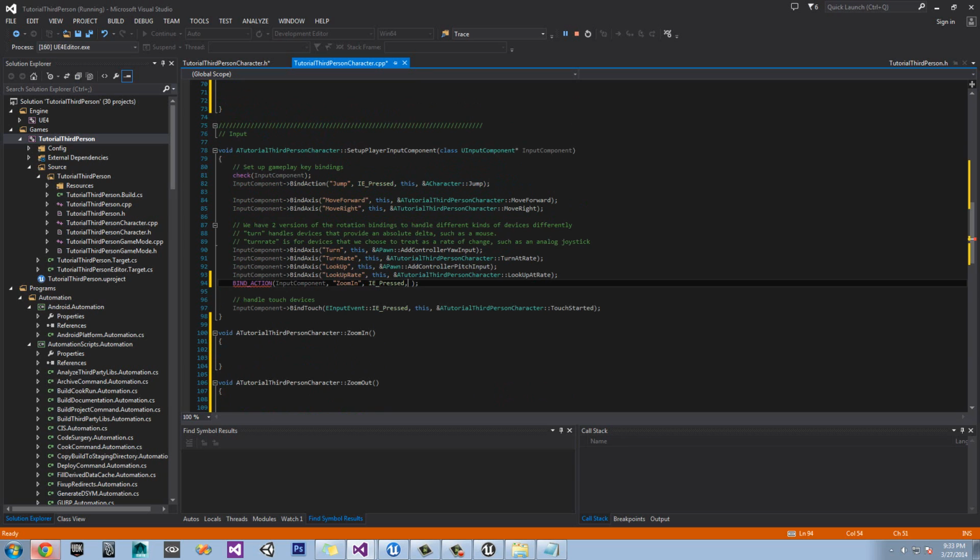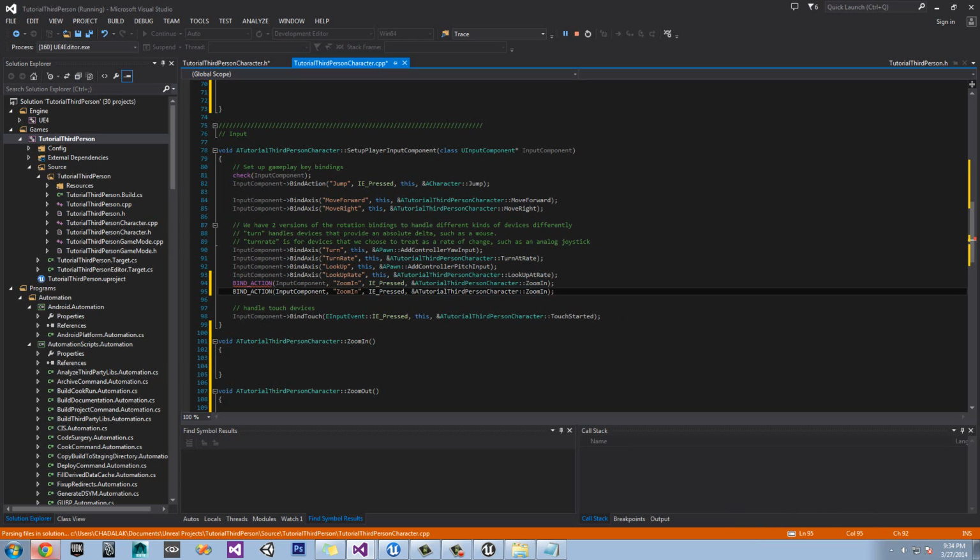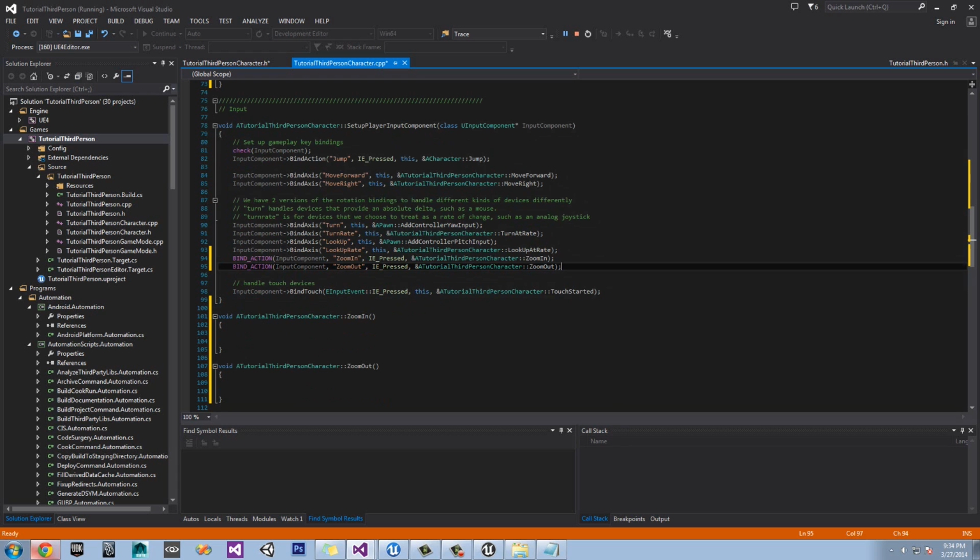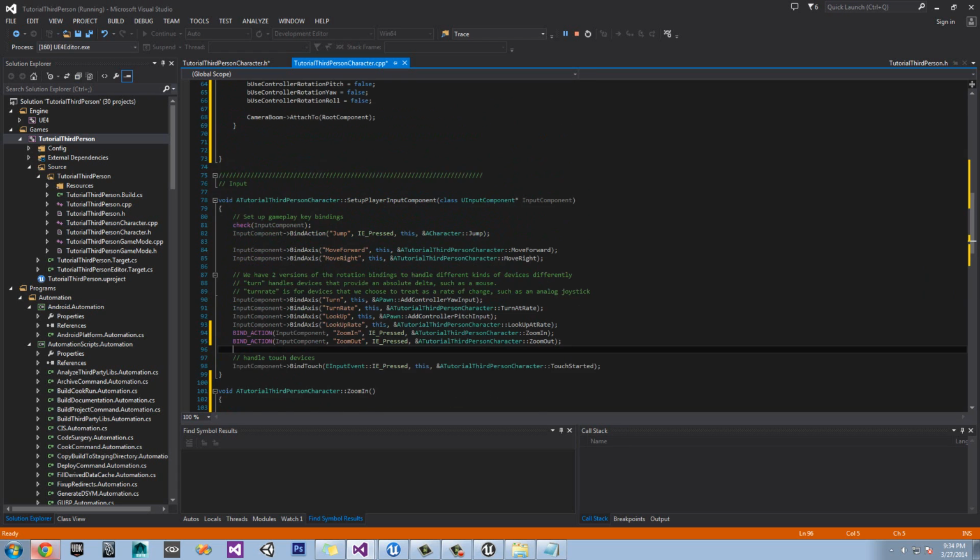So now we could say here, a reference to ATutorialThirdPersonCharacter scoping to which one? Zoom in. I'm going to say zoom in. And do the exact same thing for the bottom one, except you're going to say zoom out. Zoom in, zoom out, capital O, there we go. And that should all work out there. Yep, they compile right.